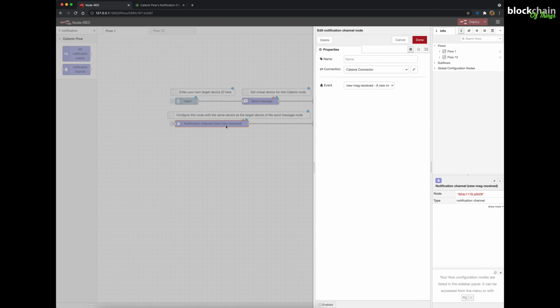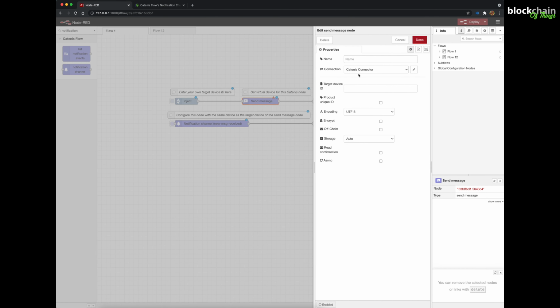Note that after importing the example flow, you will need to set the Catenis Flow nodes to your own previously configured virtual device. Note that the target device of the Send Message node should be the same as the configured device of the Notification Channel node. You can pause this tutorial now to explore this flow on your own. In the next video, you'll learn how to create this flow from scratch.